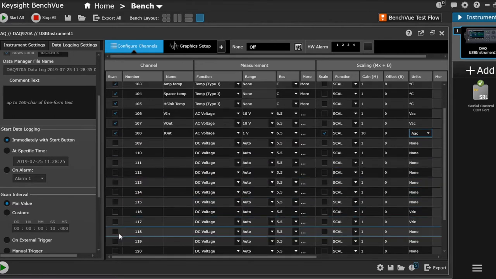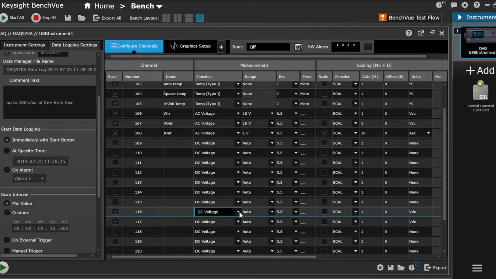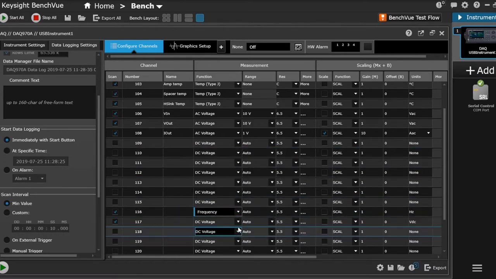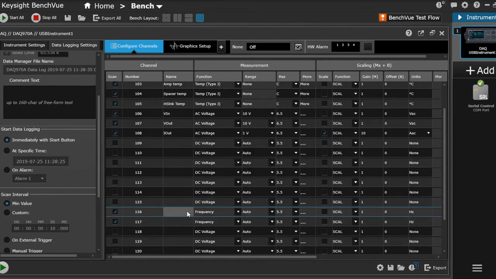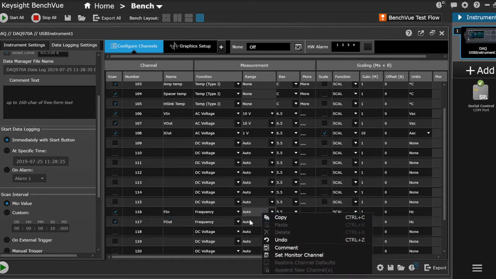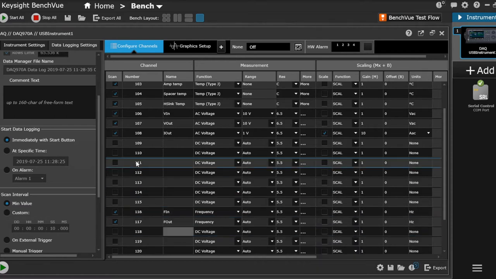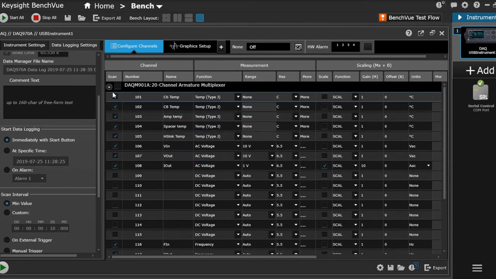And then the final two for these are 116 and 117. These are frequency, Fin and Fout. I'm going to leave them set to those. And that's those channels all set up.